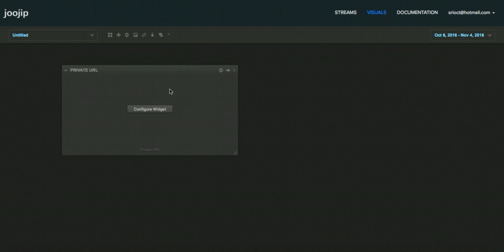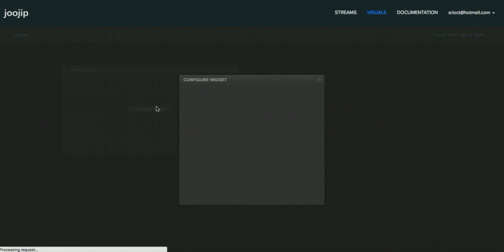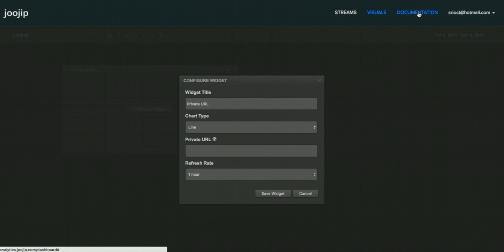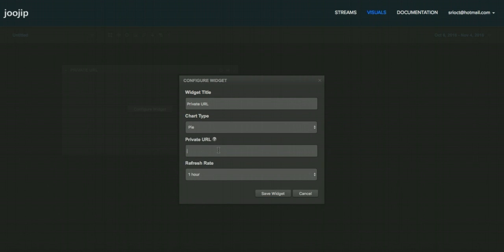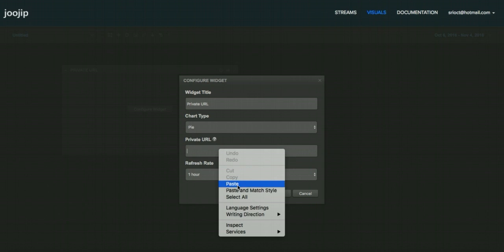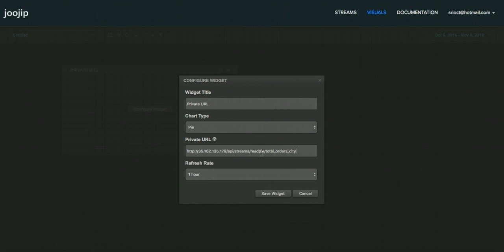and then you need to configure the widget. All of this is in the documentation. You can always refer to it whenever you are confused. So I want, let's say, a pie chart, and I do a copy paste. If you look at it, this is the stream name. All I did was pick up from there.